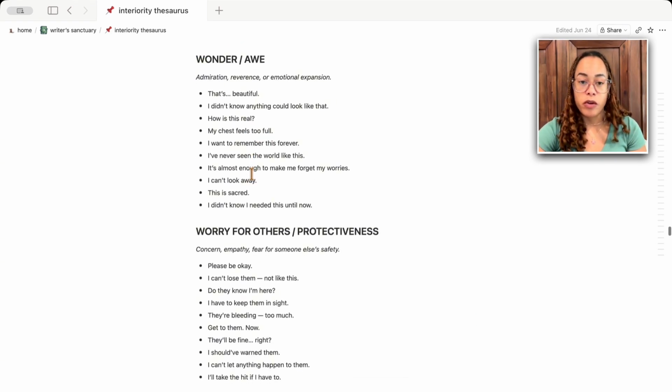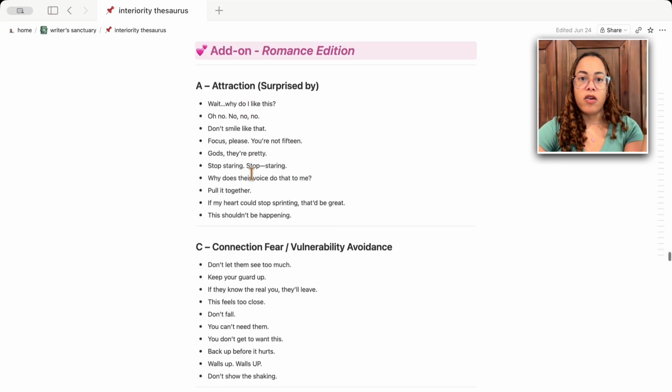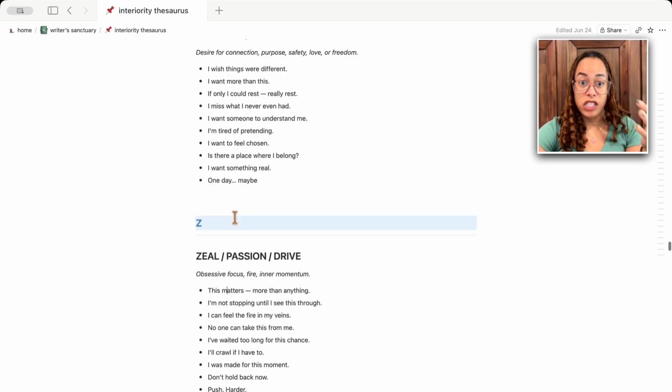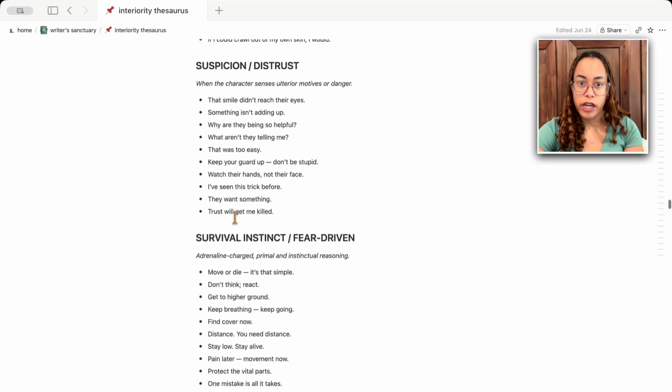I literally went through all the emotions I could think about, all of the scenarios. If I was doing any sort of internal dialogue, what are some things I can pull from? What are some ideas? Some little phrases I can pepper in. How do I tailor all of these examples to my actual character?